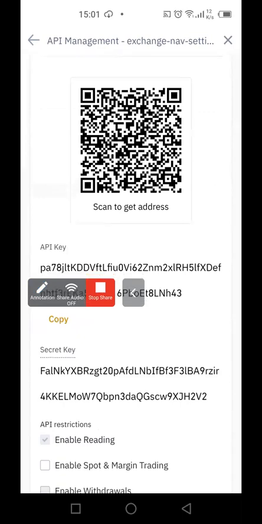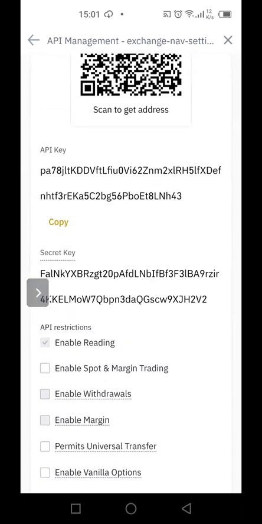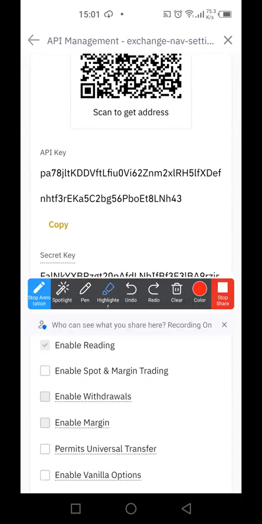As I want to edit this place, what am I editing? Because this is an API, remember what I said? It's application programming interface. It interacts with the other. So now all these buttons are for you to know what you want this thing to do. What I want is to enable spot and margin. So I'm going to click on that now to enable it.